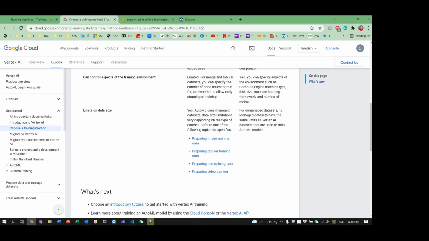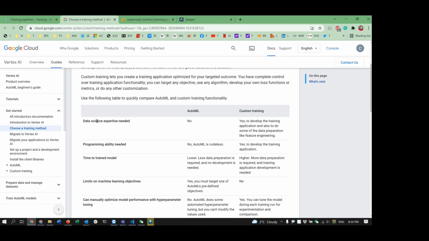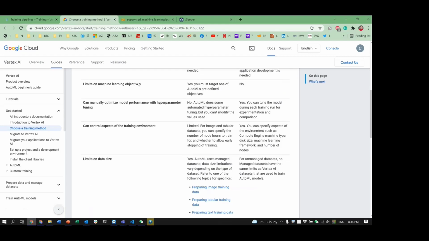So actually, you can see they give us the definition. It doesn't require any data science experience, right? AutoML is codeless. Yeah, that's my topic, right? And for time to train a model, it's lower, less data preparation is required, and no development is needed. That's what we want. Yeah.